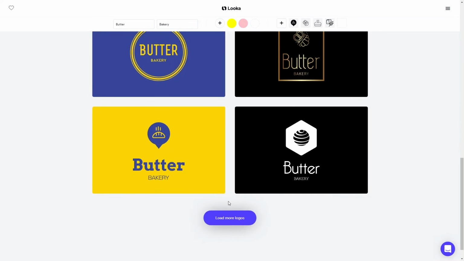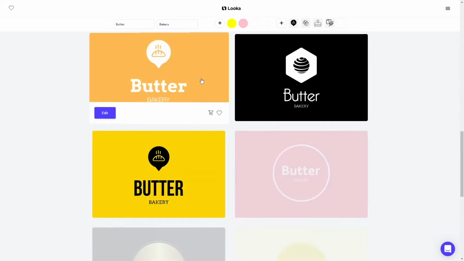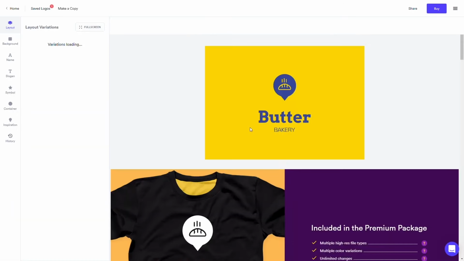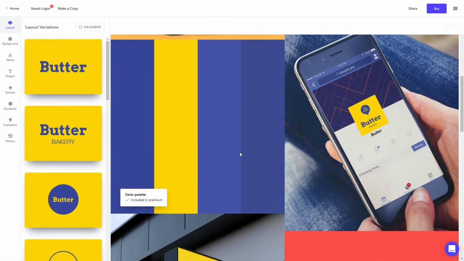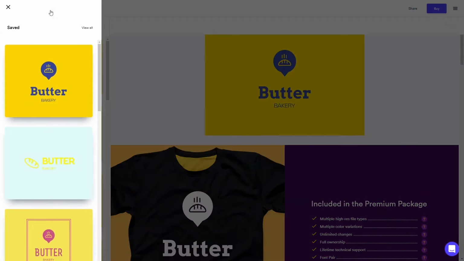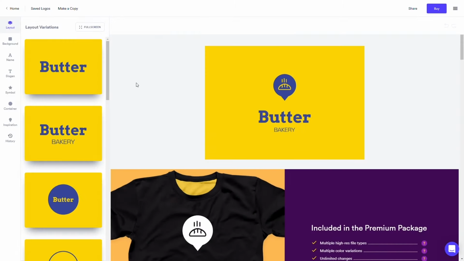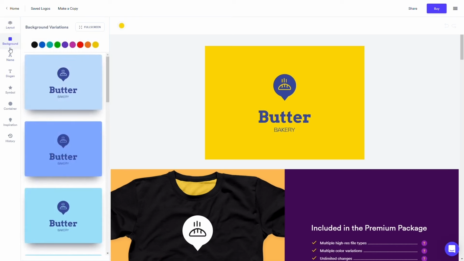Ta-da! Looka's artificial intelligence takes your name, colors, slogan, and symbols to generate endless options. Look through the logos, and when you see one you like, click on it and scroll down to view real-life mock-ups. Just by clicking on it, that logo will be added to your favorites, which you can access through the Save icon at the top of your page.